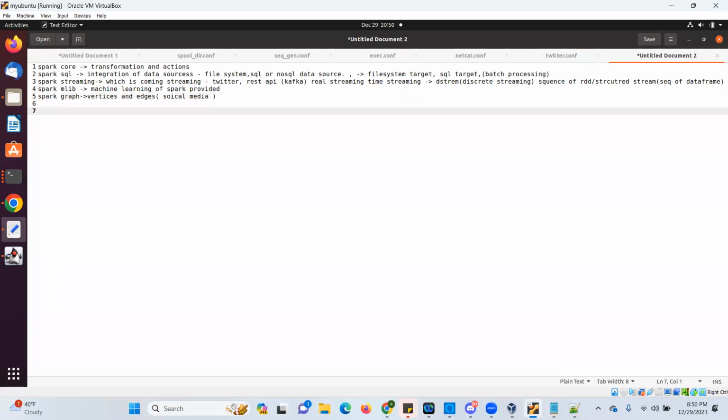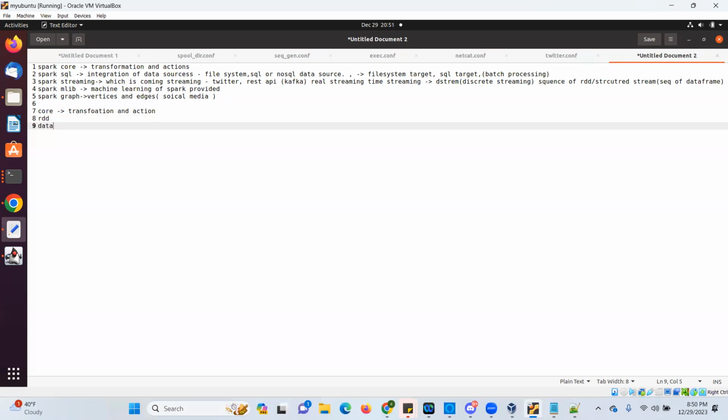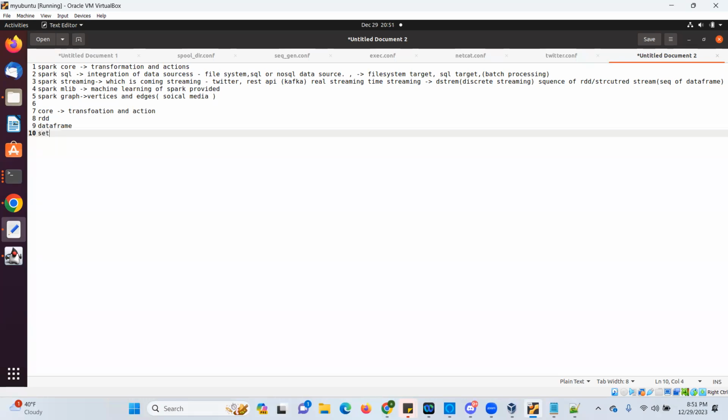Our main concentration is on the first three, because core is the base, and SQL and streaming are the two different categories of data handling, batch and streaming. Core is completely transformations and actions. Yesterday I told you there are three data structures in Spark: RDD, DataFrame, and Dataset. People ask about the differences. What is RDD? What is DataFrame?